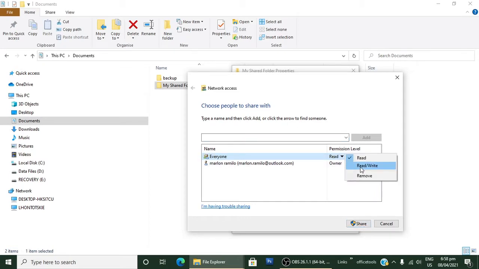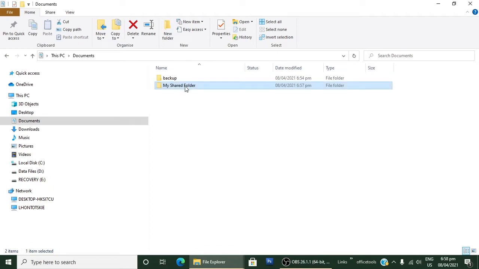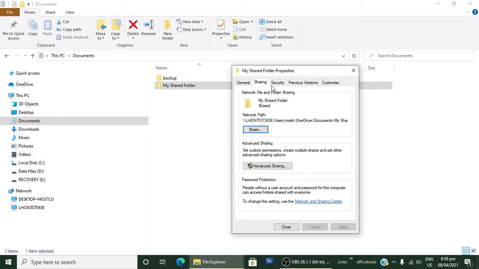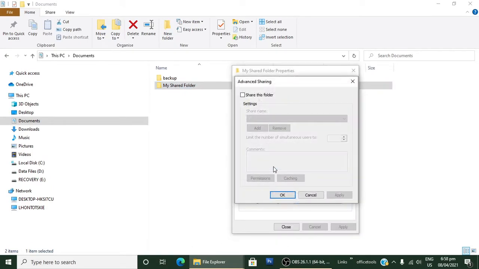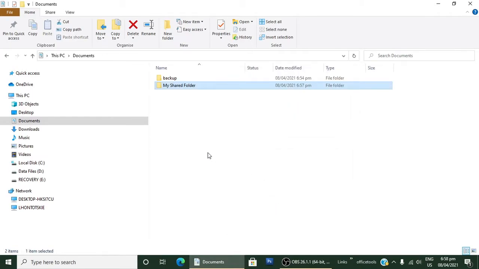And change the read to read write so anyone on the network can change the files. Right-click again the created folder and click the Advanced Sharing. Click the checkbox to activate the Share this folder. Then click Apply and OK button and you're done sharing the folder.